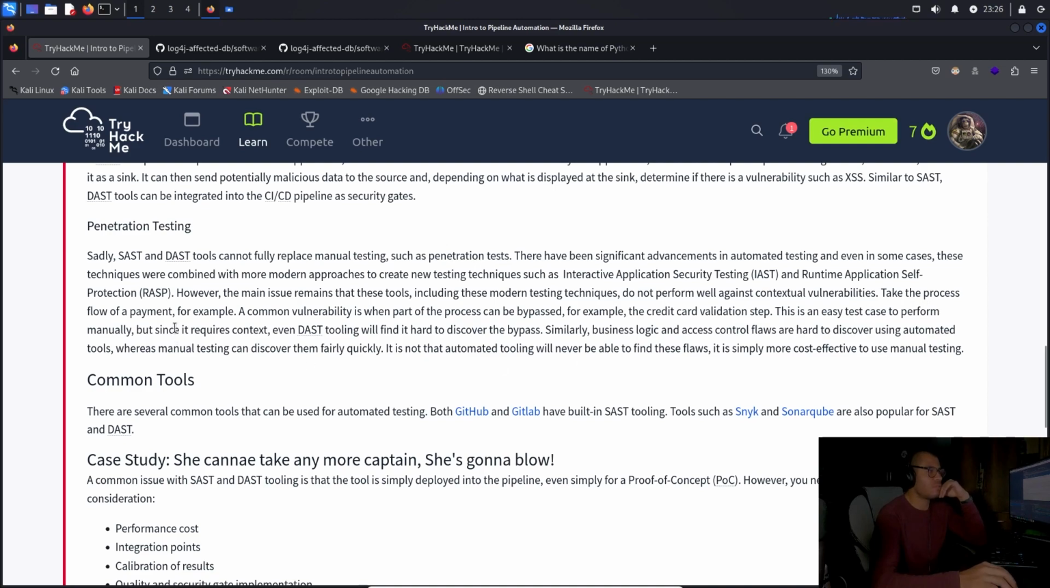Take the process flow of payment, for example. A common vulnerability is when part of the process can be bypassed. For example, the credit card validation step. This is an easy test case to perform manually, but since it requires context, even DAST tooling will find it hard to discover the bypass.